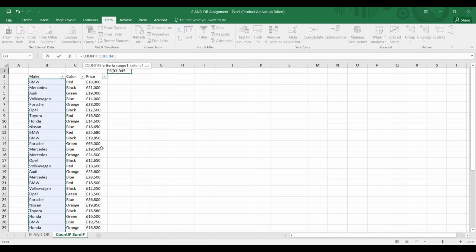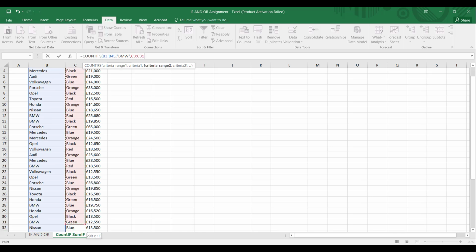So if I put a comma, the second question it asks is, what is the criteria one? What am I looking for in that range? We know we're looking for BMW in that range. Now if I press comma, it's asking me what is the range of the second criteria. What are we looking for? We're looking for the color. Where is that range? Where are the colors mentioned? Here is the range. We're looking for the color in this range.